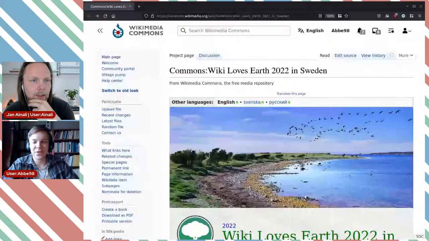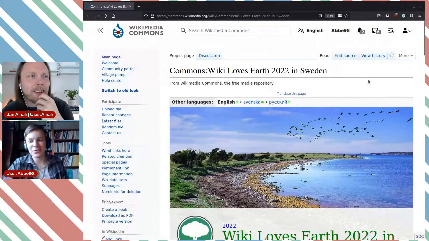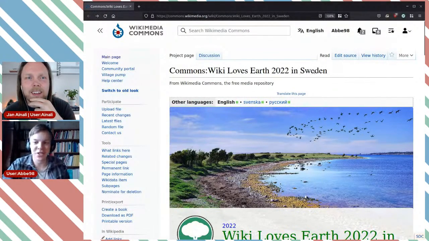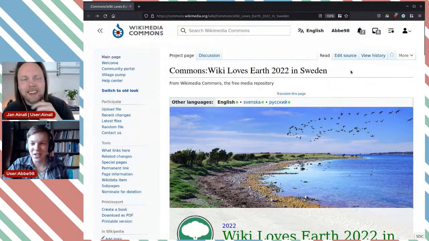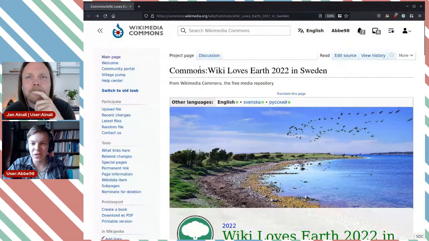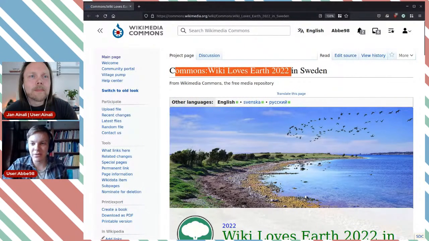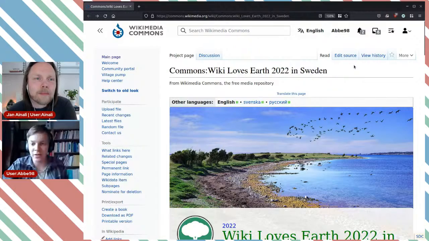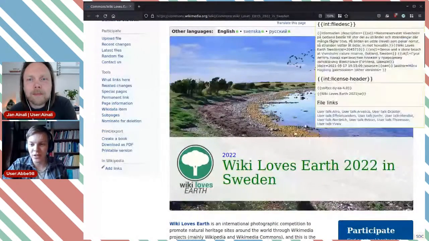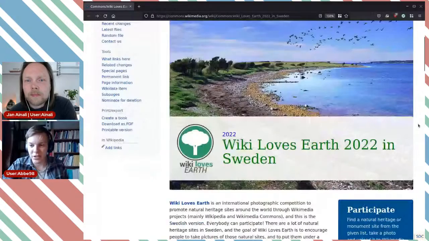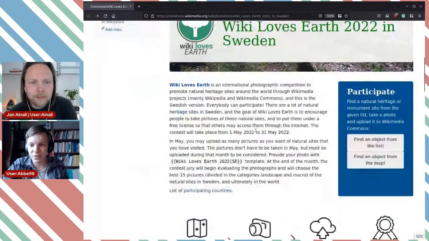Right. So then I'm gonna jump straight into it, because the first thing I want to do is to upload an image and then to play around with it and everything connected to it in the Wikiverse. So Wikimedia Commons, Wiki Loves Earth 22 in Sweden, because I haven't traveled much lately. But I'm gonna have a quick look on this page and just how to do it this year.